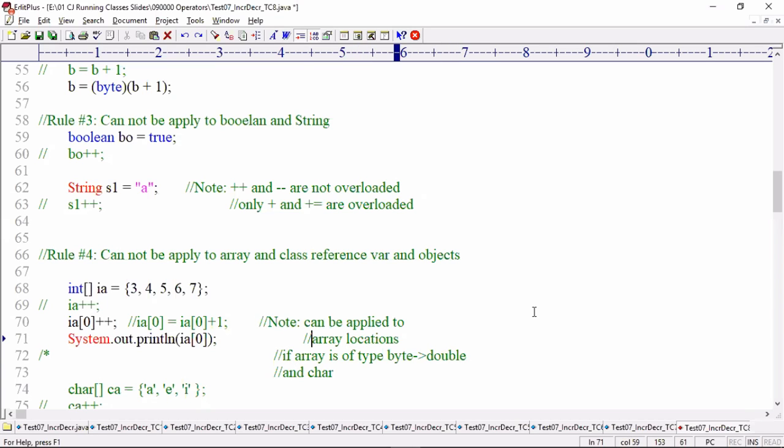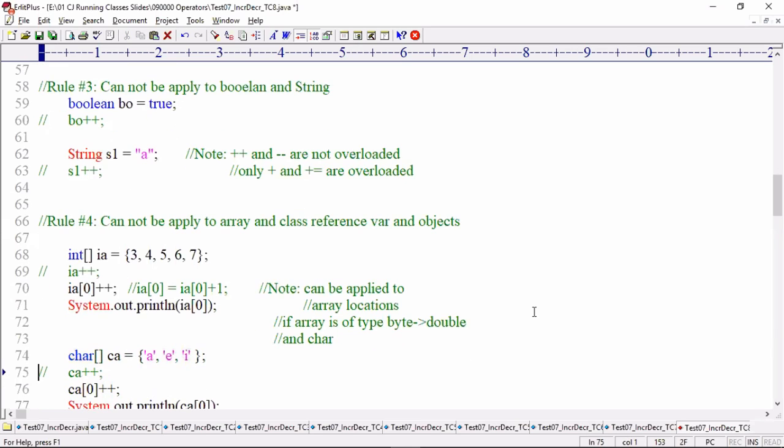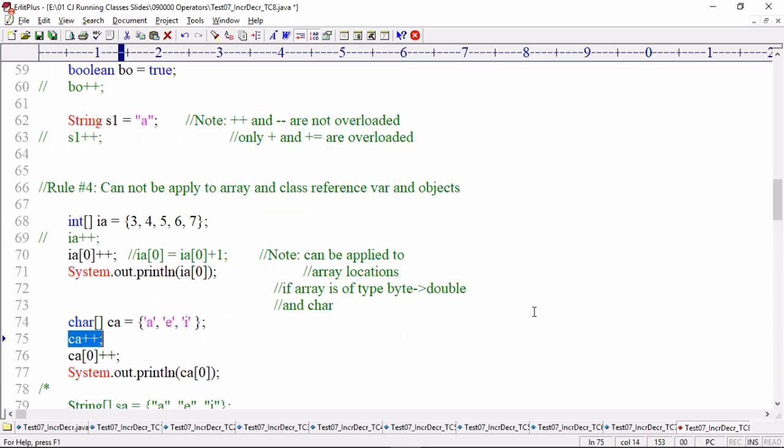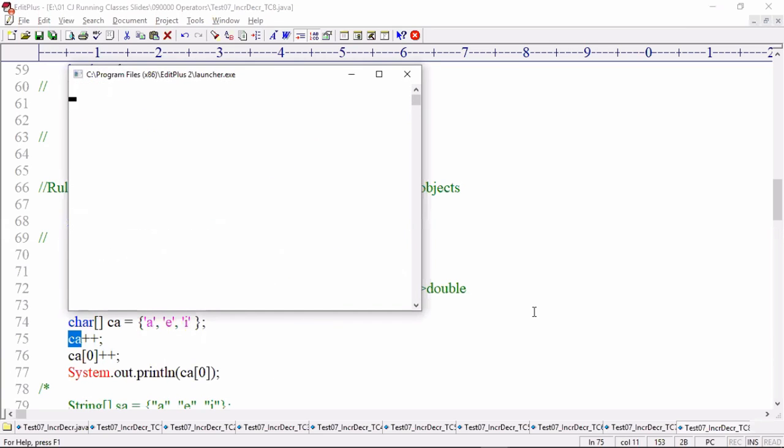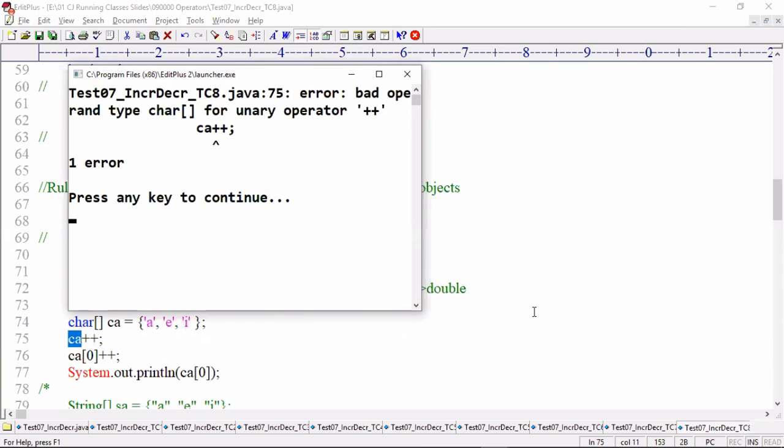Now tell me, I am using char type. Char type I am taking. Now tell me, where is the error? Where is no error? ca plus plus. You cannot apply the operator to a reference variable. Compiler throws error. Bad operand type for char array.